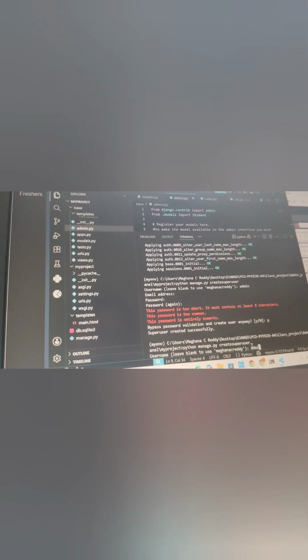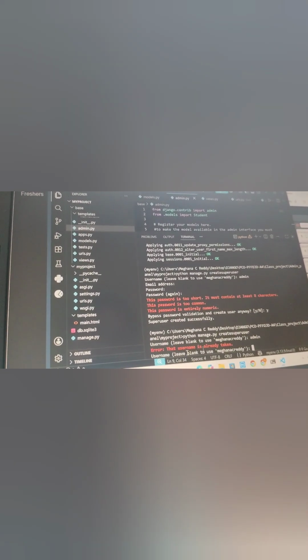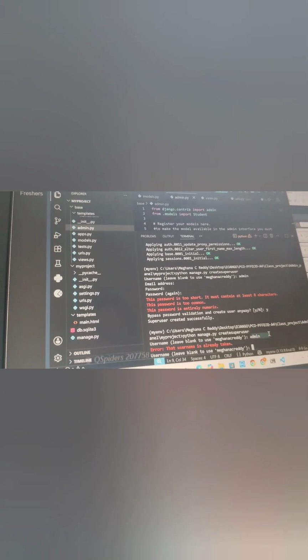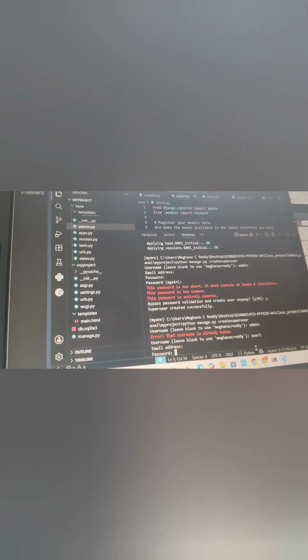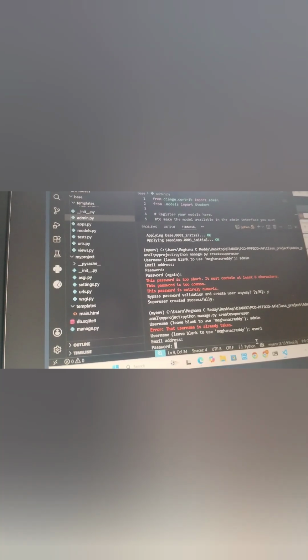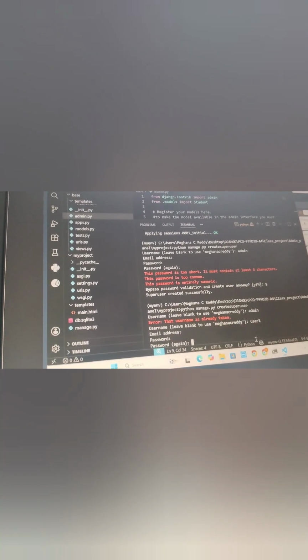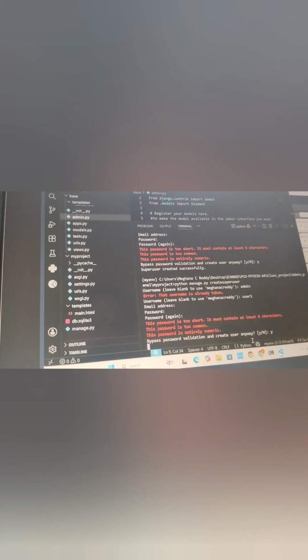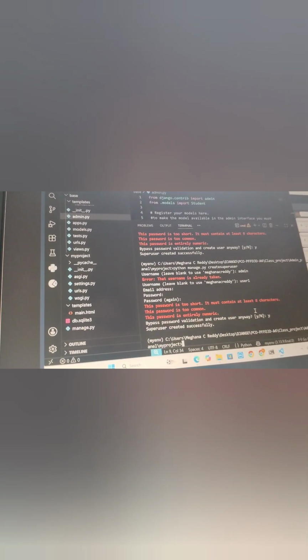One more super user I am going to create. If I give the same username, it is going to throw me an error. See, the username is already taken. So once again, I cannot create a super user with the name admin. I need to give something else. Let me give user1. If you want, you can enter the mail ID, then password. Yes, like this you can create the super user.